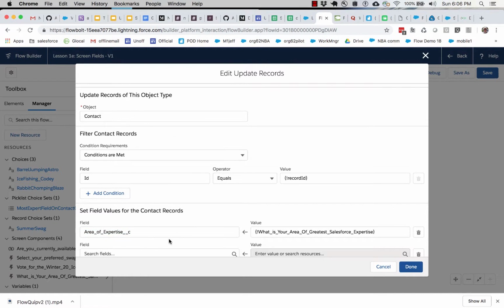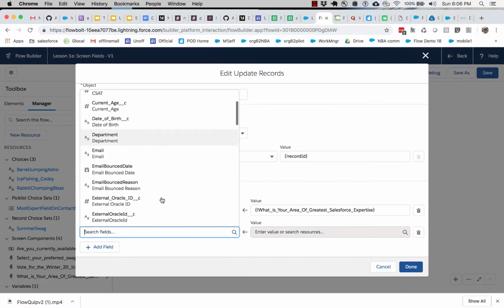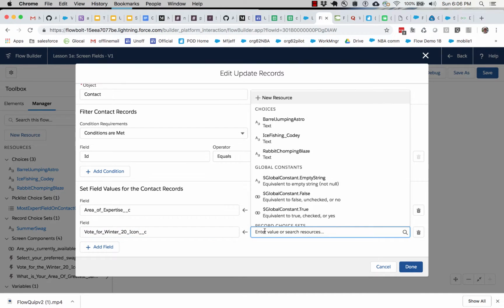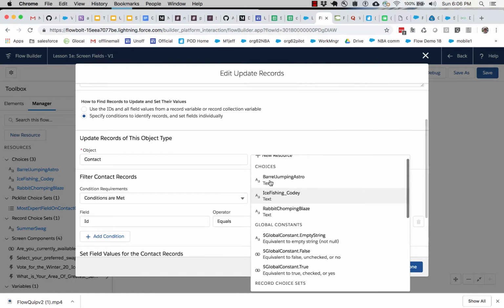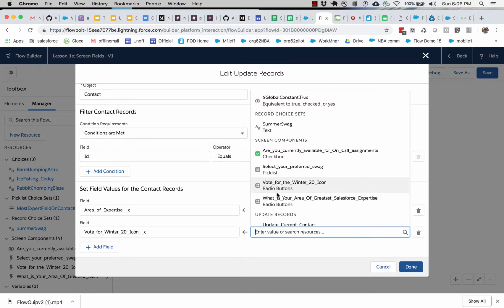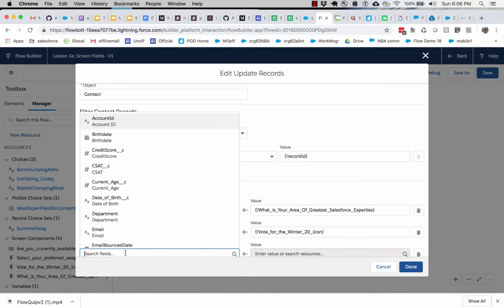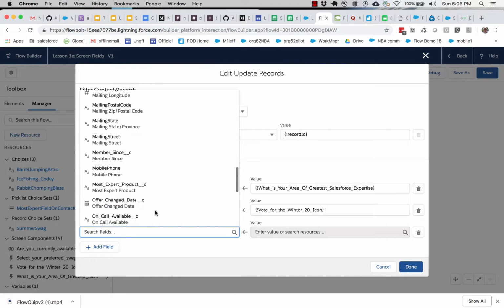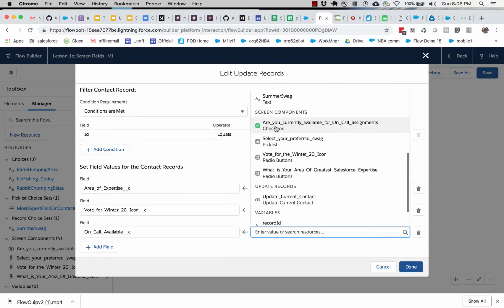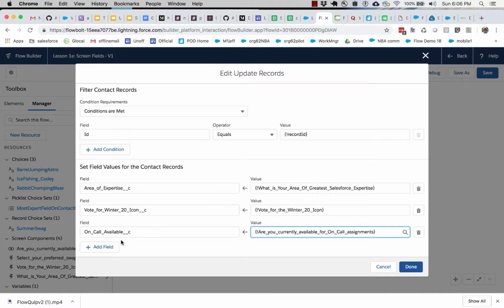All right, now we've got three more things to map here, so let's go find them. We've got Vote for Winter 20 icon, and you know, we still have these choice resources, but picking one of these is not what we want to do. Those were simply used to populate this radio button group. It's the output of this radio button screen component that we care about. So we're going to select that. And then we have on-call availability. And for that we look for this checkbox: Are you currently available for on-call assignments? The final selection is the swag.